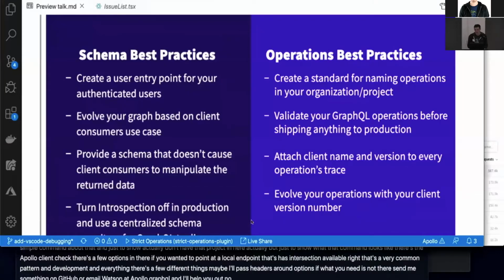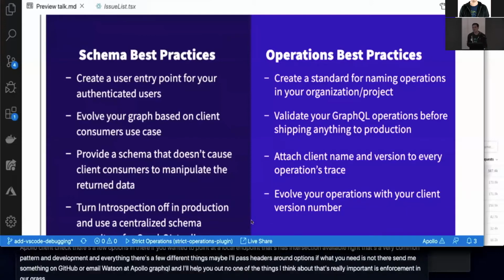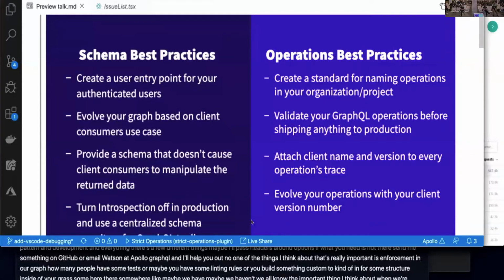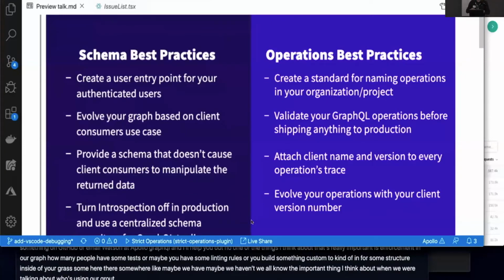Now, one of the things I think is really important is enforcement in our graph. How many people have some tests, or maybe some linting rules, or you've built something custom to enforce some structure inside of your graph? Some here or there, some are like, maybe we have, maybe we haven't, we don't know. The important thing I think about when we're talking about who's using our graph is that we want to make sure that we can understand not only the client name, but the client version.